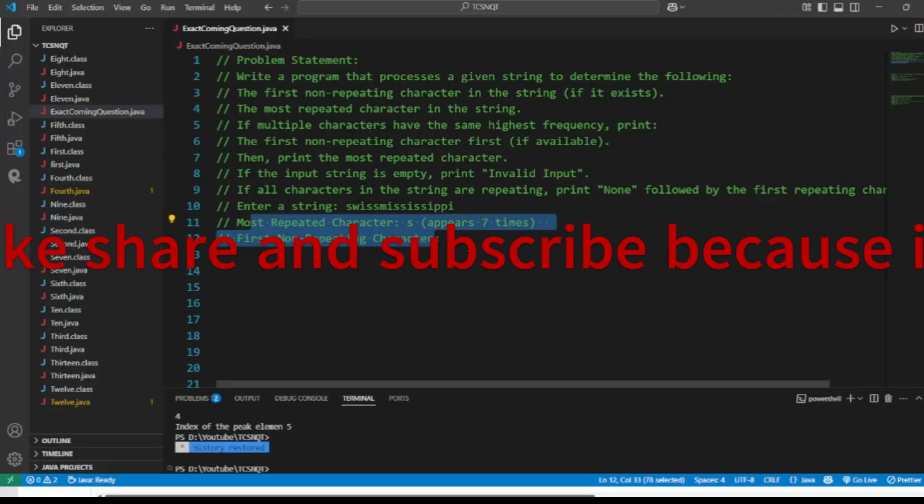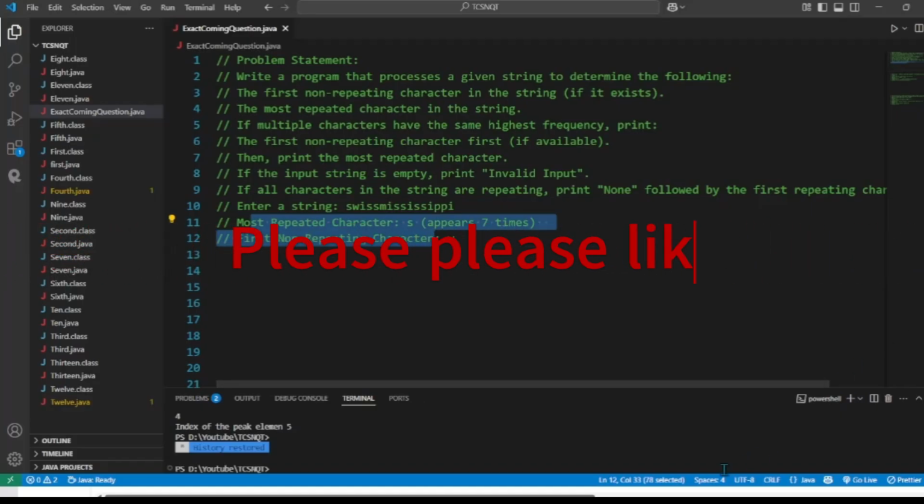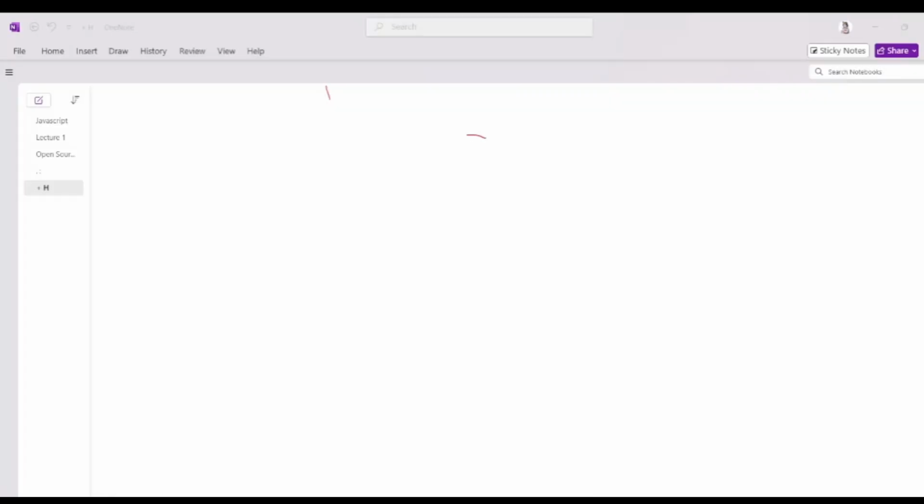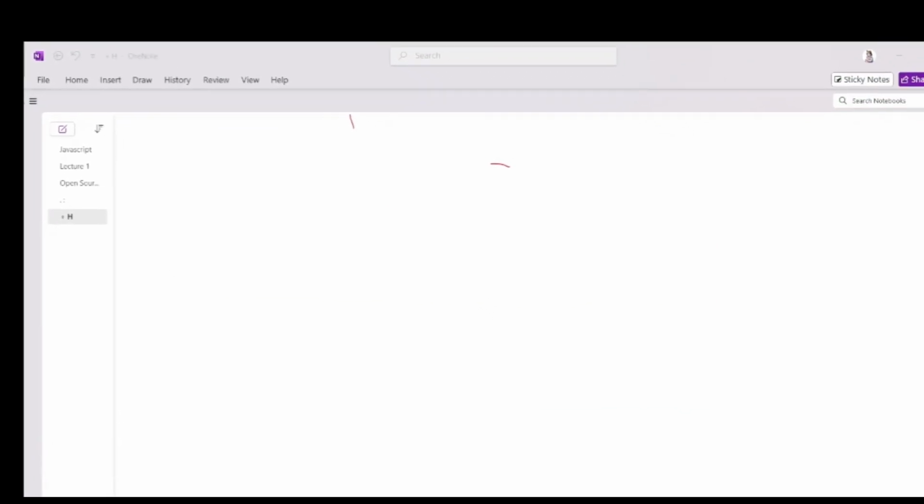So first I explain the logic. First I go to our digital board and explain the logic of how to solve this problem. After that, we code this problem. So first, we go to our digital board and explain the logic of how to solve this problem.